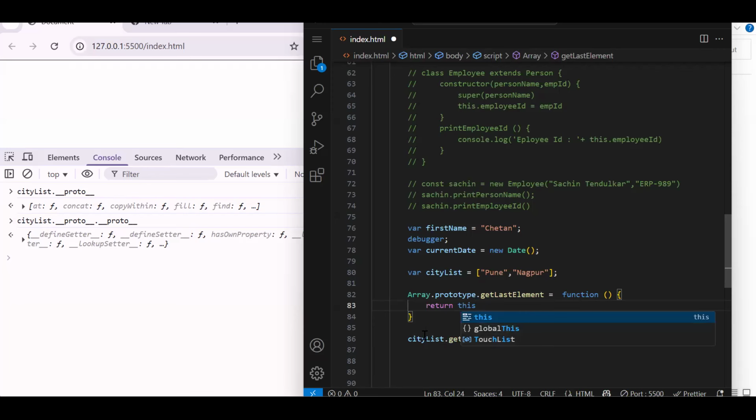In this, what will you get? The value you provide over here. So in this, you will have the array. Now from the array, you need to get the last element. So consider this as an array, square bracket, this dot length, array length minus 1. This is similar to city list, square bracket, city list of length minus 1.